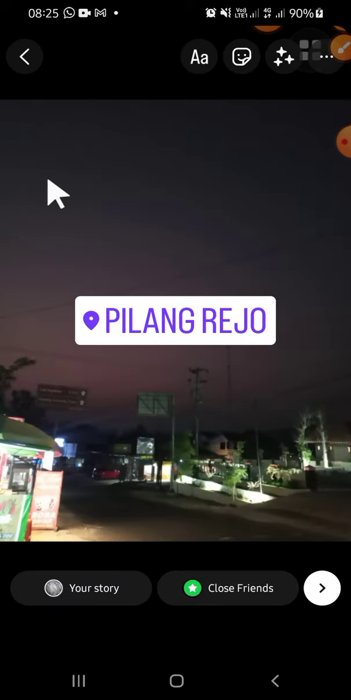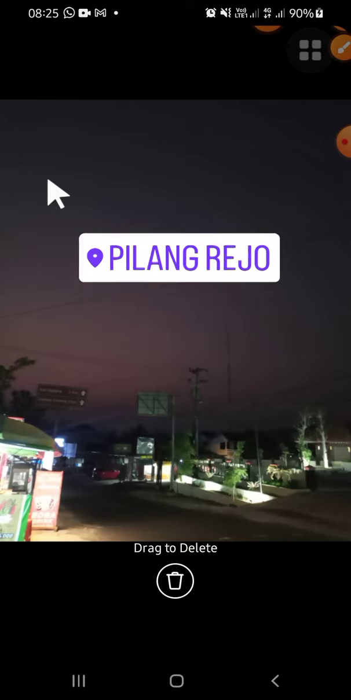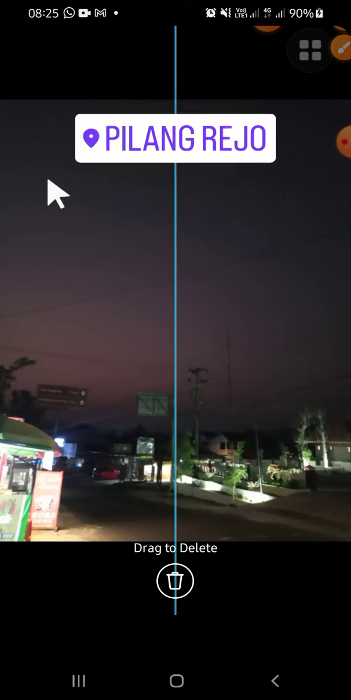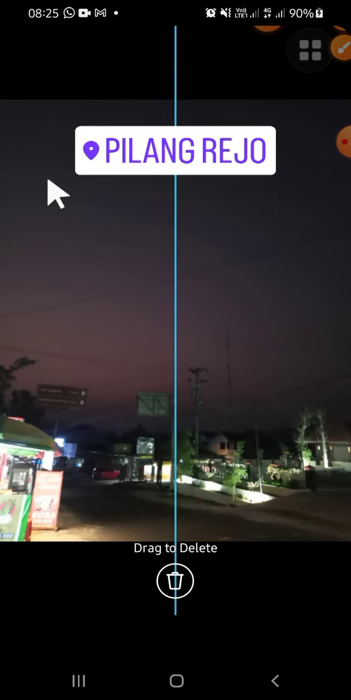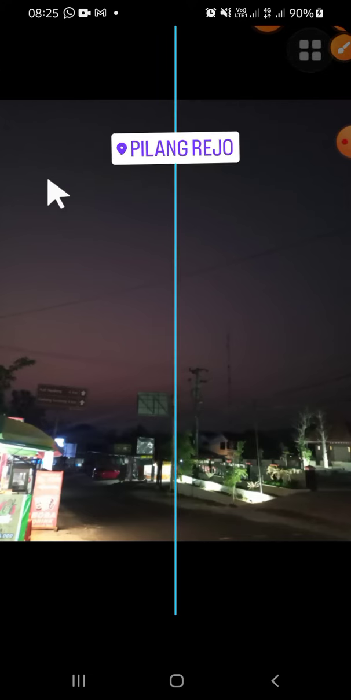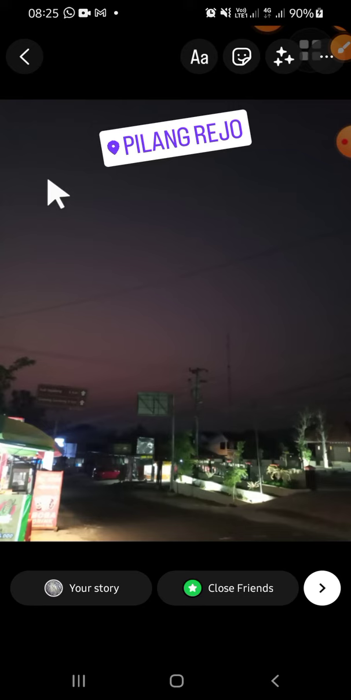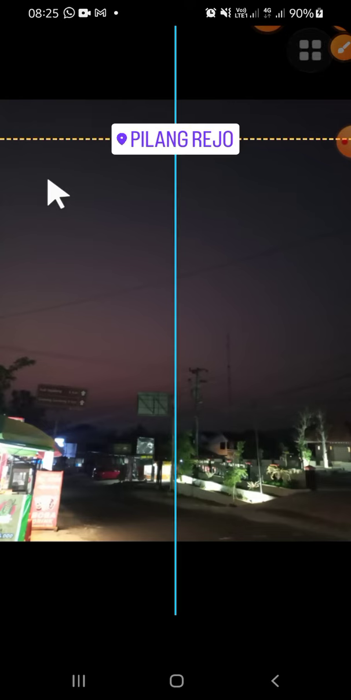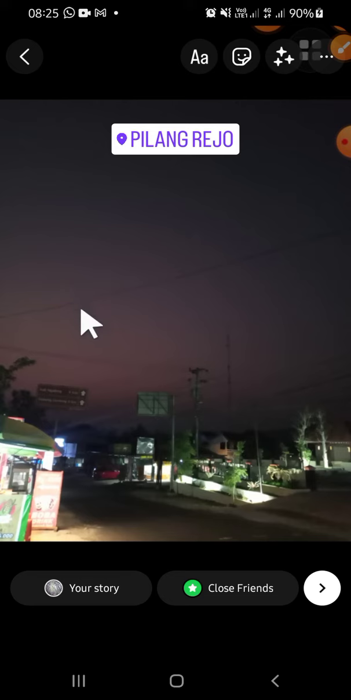Alright, as you can see that the location has been added to this Instagram story, and we can tap and hold on the location to place the location to the part of the story that we like. And I'm going to place this location right here, and we can also zoom in or zoom out using both of our fingers right like this. And after that, we can click on your story to share this story.